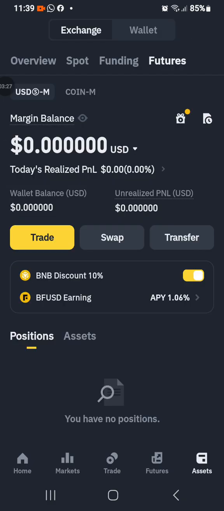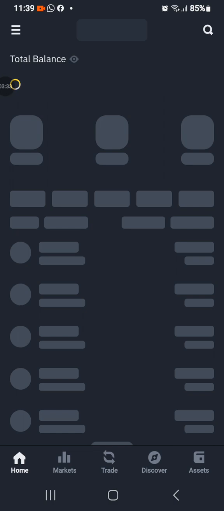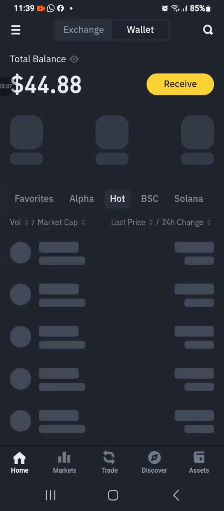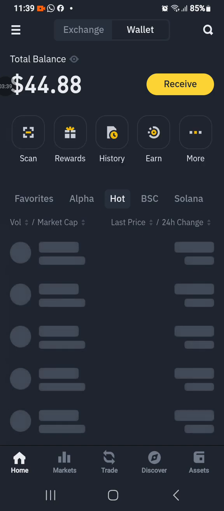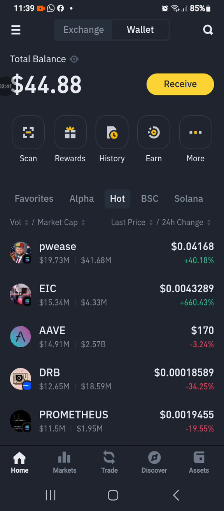When you go to exchange here, it says welcome to Binance. When you go to wallet, it says welcome to Binance wallet, which means Binance doesn't have access on Binance wallet. Are you seeing that? Yes. This is the wallet, or web3. It is confusing, it has many names: Binance wallet, web3.